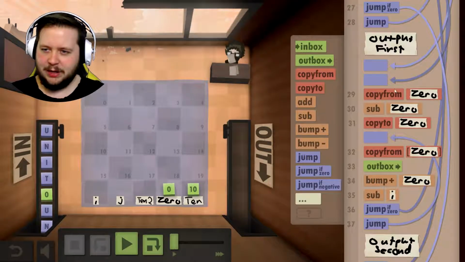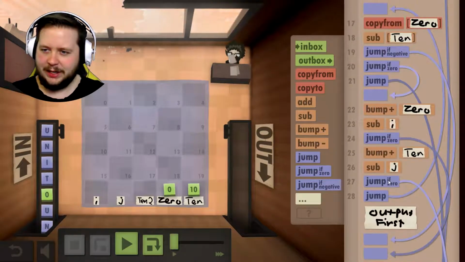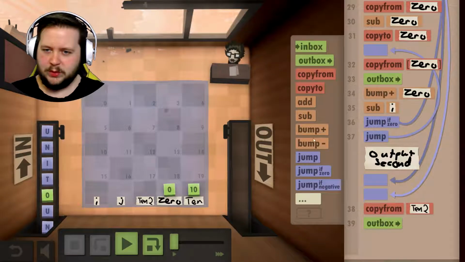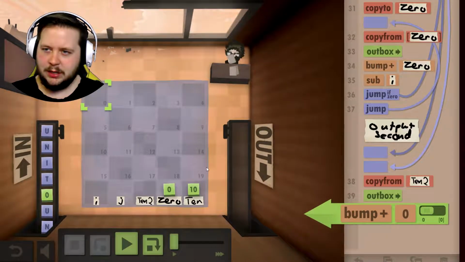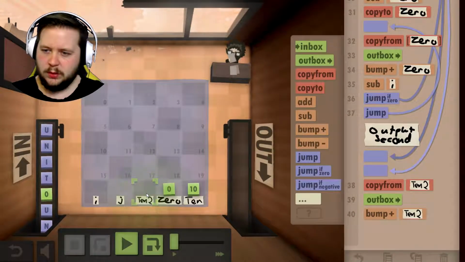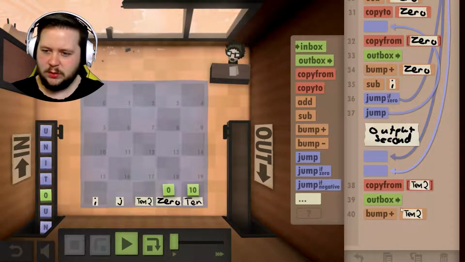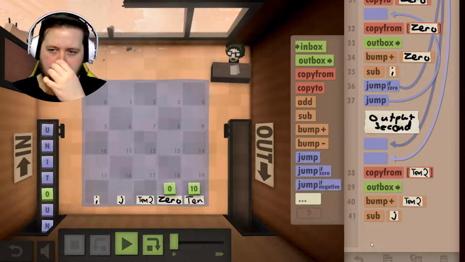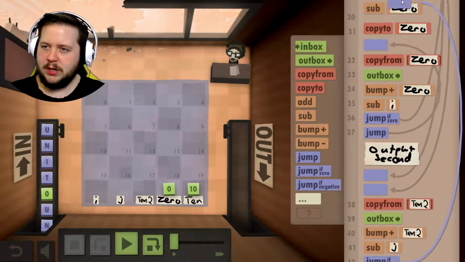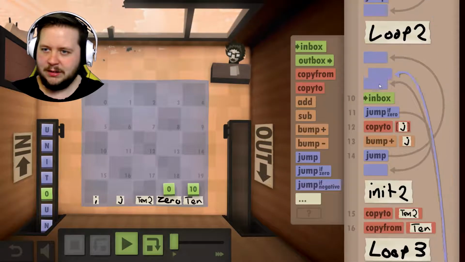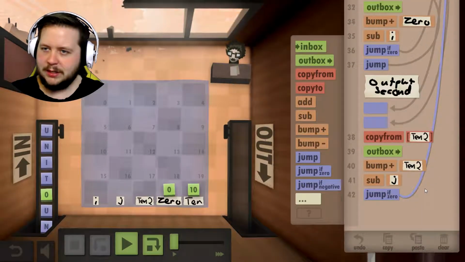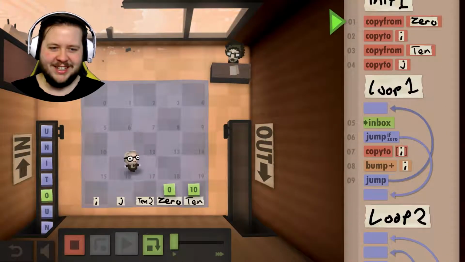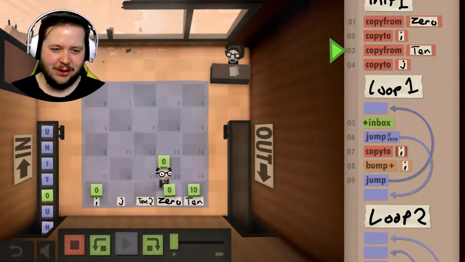So, I've added these back in. I've added the copy froms 0 back in. And then we'll do the sub from. We'll do this whole thing. So we'll continue to do what we were doing before. Bump up the tin 2? Yeah. Copy from tin 2, outbox, bump up the tin 2, and then sub from the J. And then once again, if it's 0, we want to end by going here. Otherwise, jump and continue to do this. Okay, this should work. We need to just end this. This recording's gone on way too long.